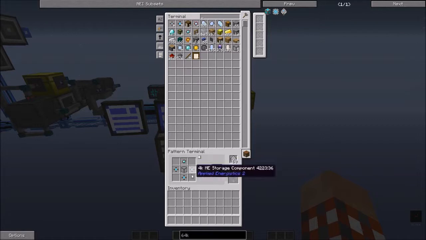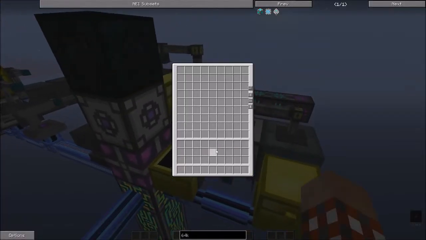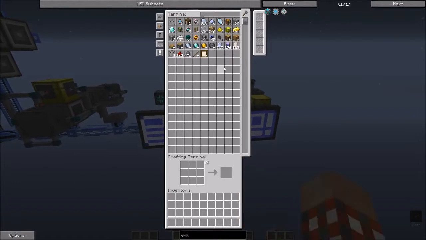Oh, we have no glowstone dust. We need to make some. Fortunately, I happen to have some glowstone, so let's grab a piece of that. Let's dump that into the chest, which goes into the pulverizer. And we take a look, and we already have some glowstone dust.